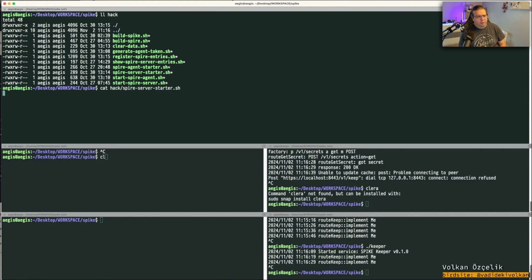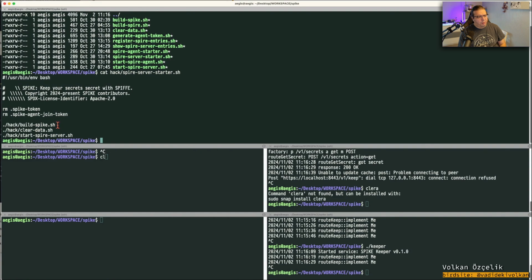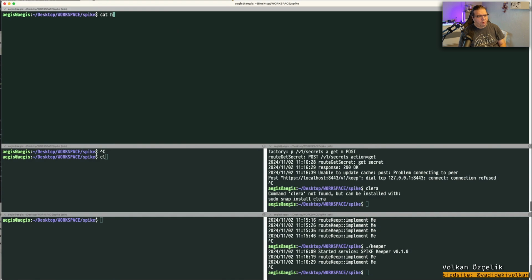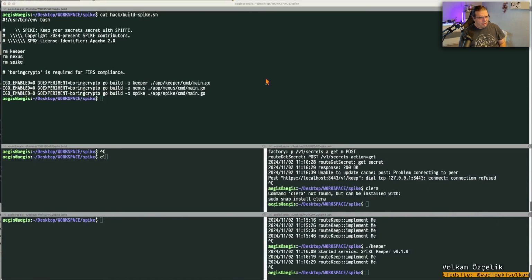Spire server starter. So it builds the binaries first. Let me show you, where's my arrow? It builds the binaries, and then I locally save a bunch of tokens to make my life easier. So it clears those tokens so that I can start with a clean slate. And then it starts the SPIRE server. So that's the order of events that it does. Build spike. Let me show you. It's just go build, but for the sake of completeness, cat hack build spike. It's just running a bunch of go build commands.